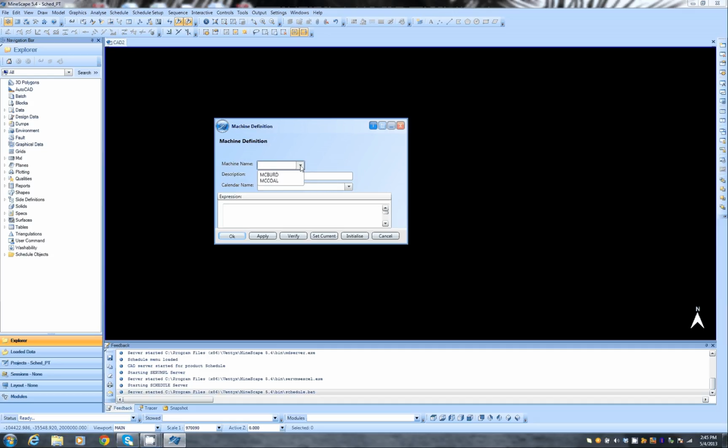We have two machines here, MC Bird and MC Coal. The MC Bird machine is the machine which we use for burden fleet, and that's kind of a virtual machine, so it actually models the activity performed by two different machines. And we also have the MC Coal, which is a machine representing the coal fleet.